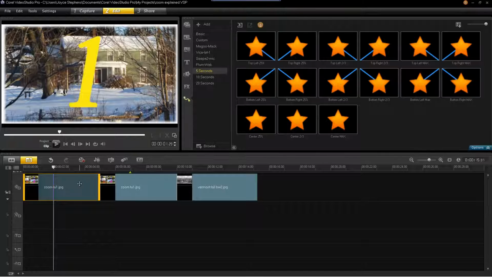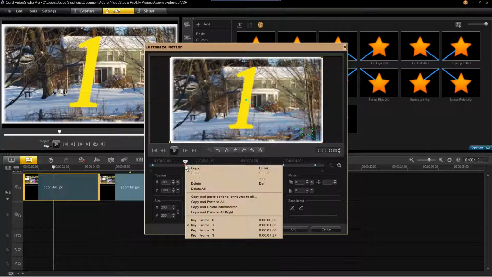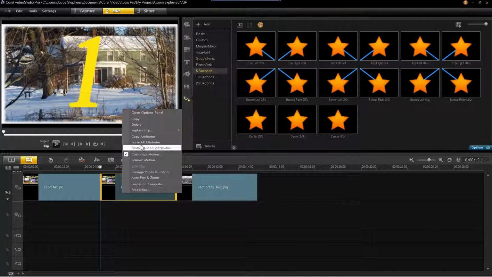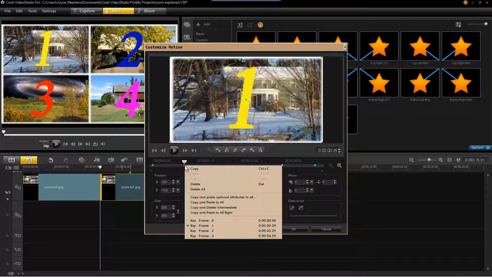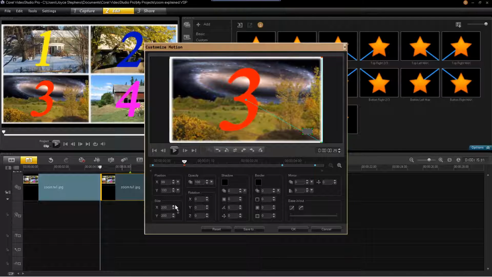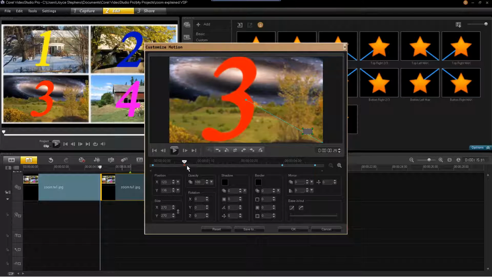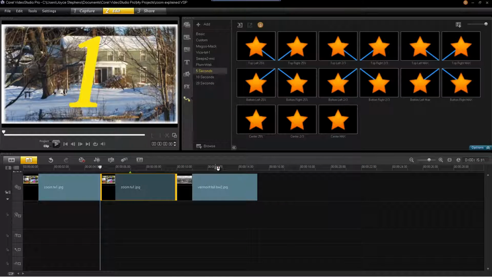Applying a pan and zoom effect is also quite easy. I'm just going to do it without taking the time to explain all the steps at this time. I'm even going to crop this photo real quick.